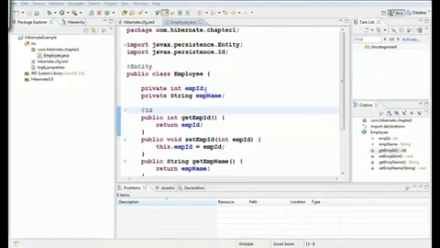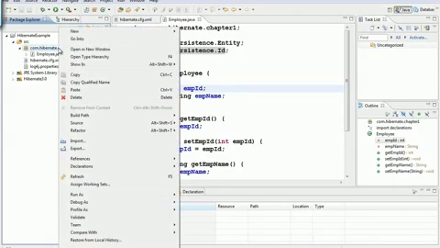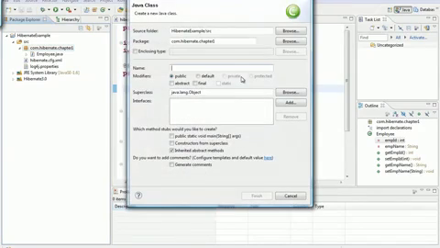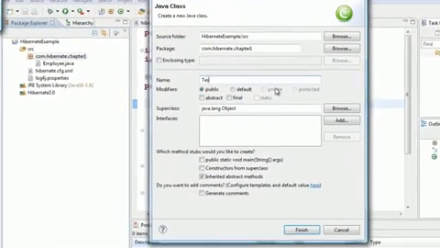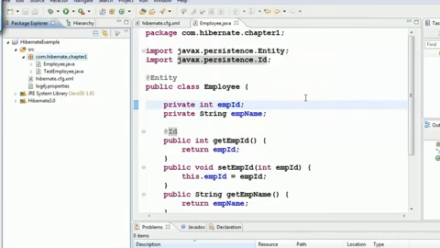Now that we have created the class, let us go run this class. I have to run this class to create the tables, and I have to use Hibernate to create the tables. So let us go back to the package and create a new class. Let's call it TestEmployee, and let it have the public static void main method.